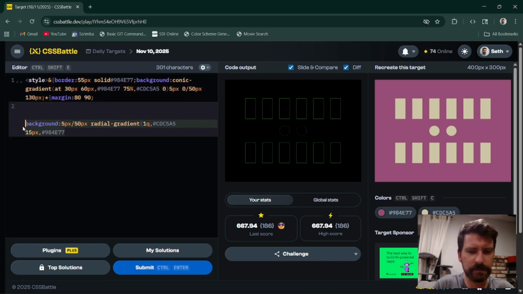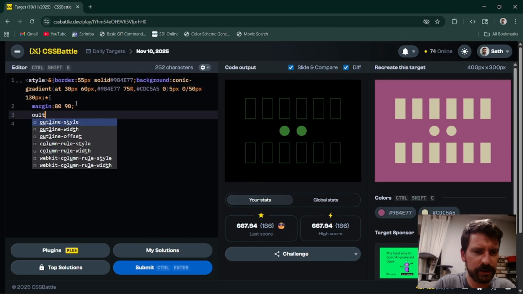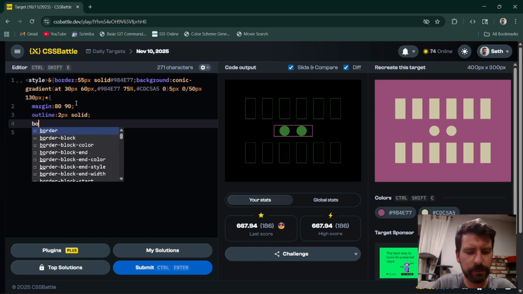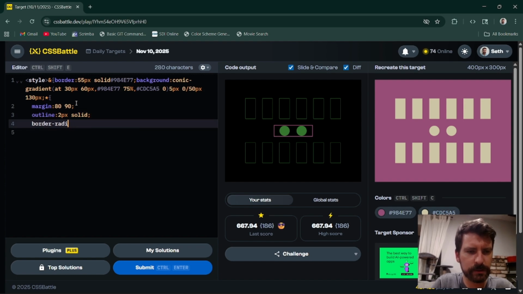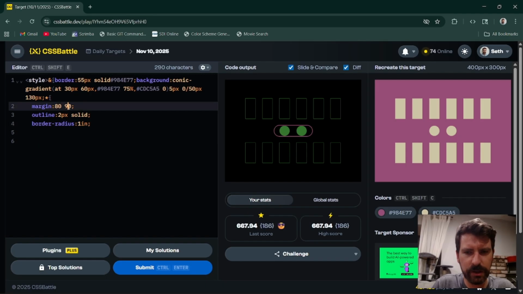All right, so let's get rid of this background. Let's put the margin down here. Let's put an outline back on it. 2 pixels, solid. Good. Let's go border radius 1 inch. It's not going to need much. We just need more sideways margin. 150. Oops. 30. Okay.